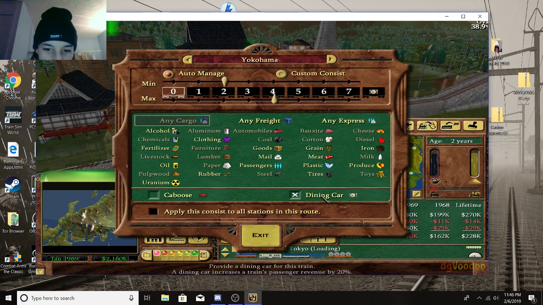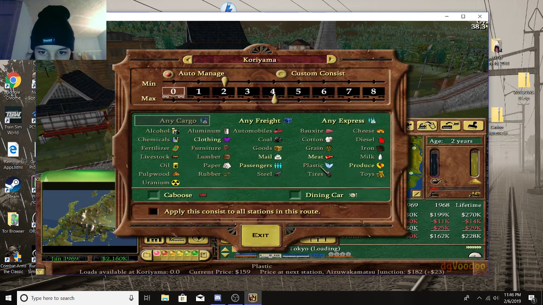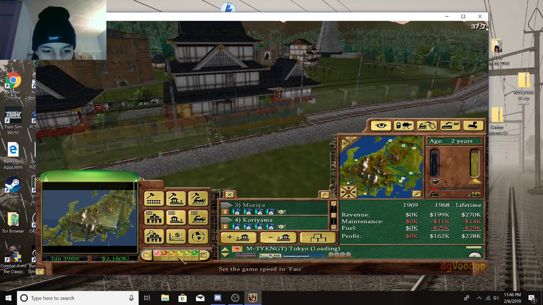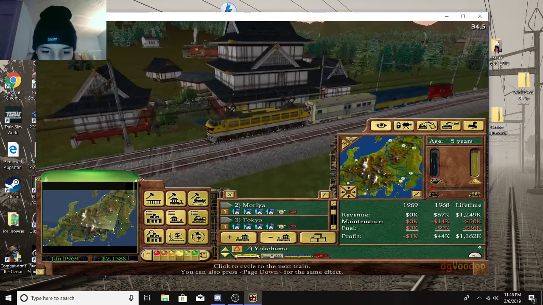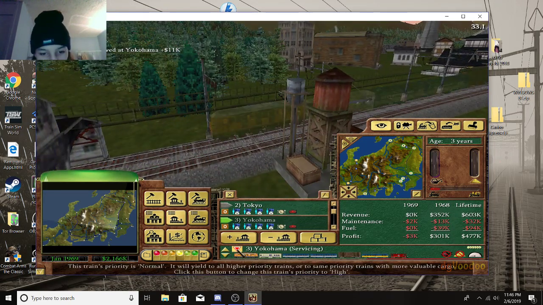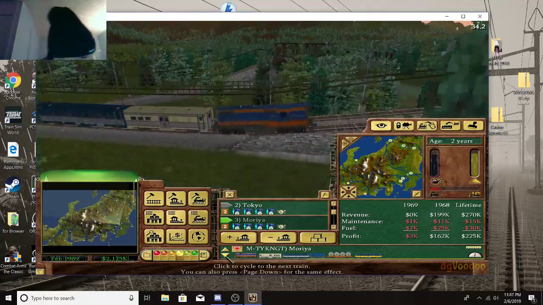Actually, hold on. This bitch needs to have a dining car for the route. He needs to have a dining car and everything that could potentially have a passenger service. There, that increases revenue by a fuck ton. These need to be set to high priority, because they're my electrics. My electrics all need to have... This is medium priority. They're burning through oil, though. They're burning through it a lot.